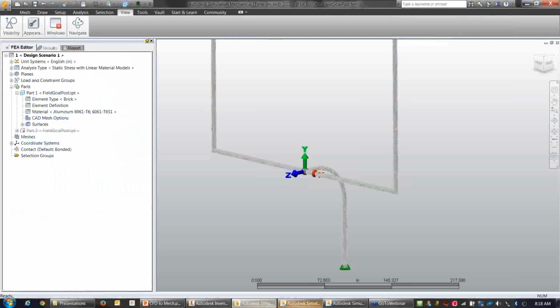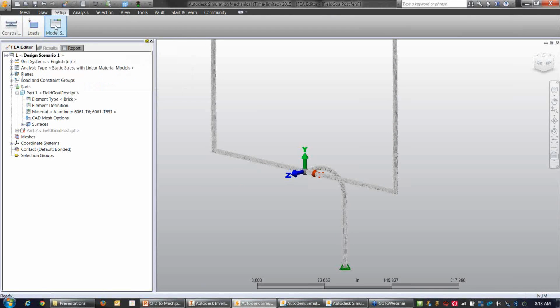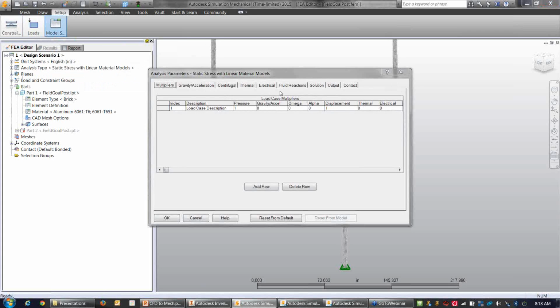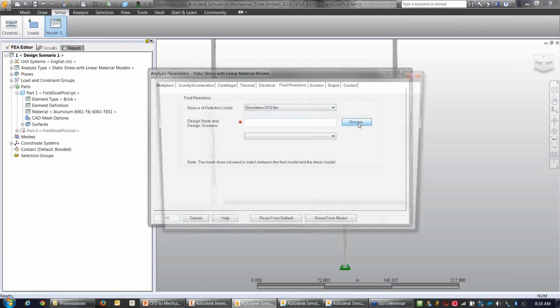So we go on into mechanical here. We've got our model. Well, there's a couple ways to access it. We can go to here, CFD results, drop down, apply thermal or fluid. We can also go into the analysis parameter. All it does is take you into the analysis parameter into the proper tab here. So we're going to go to fluid reactions, simulation CFD file.